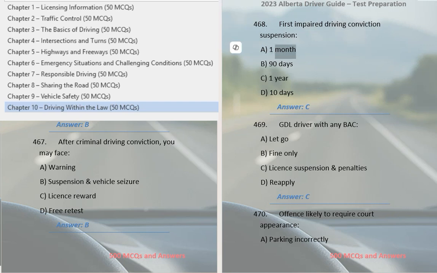First impaired driving conviction suspension. A. 1 month. B. 90 days. C. 1 year. D. 10 days. Answer. C. GDL driver with any BAC. A. Let go. B. Fine only. C. License suspension and penalties. D. Reapply. Answer. C.